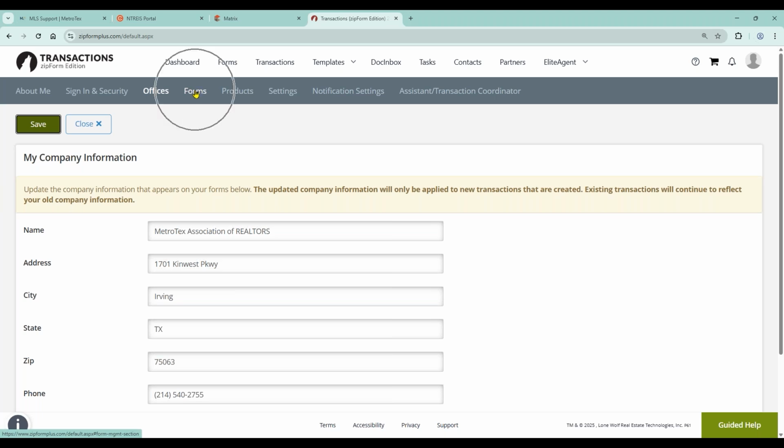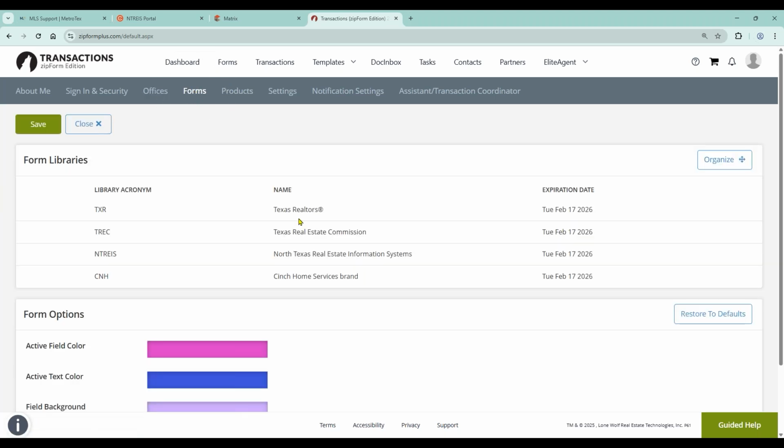Next, let's click on Forms. This is just for you to see what form libraries you have available. You'll see the library acronyms here, the name of the library, and the expiration date here. These are just for you to sort. You cannot remove any of them or add anything.